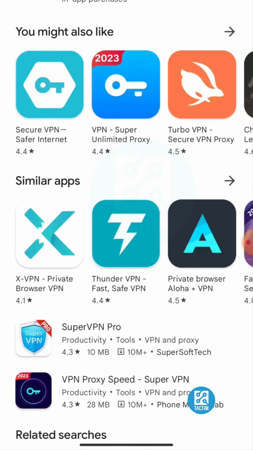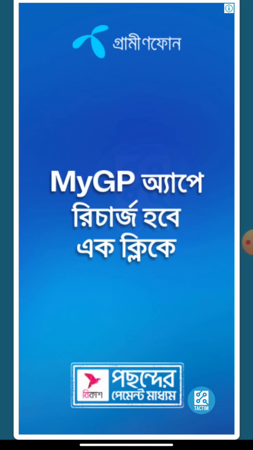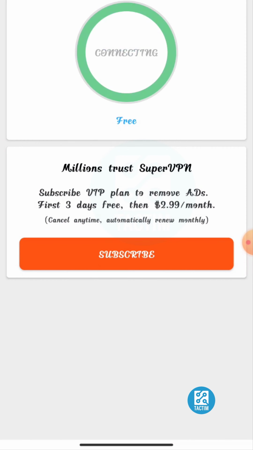After searching it, I have already downloaded it. You need to install it first, then open it. So after opening it, you need to connect it.